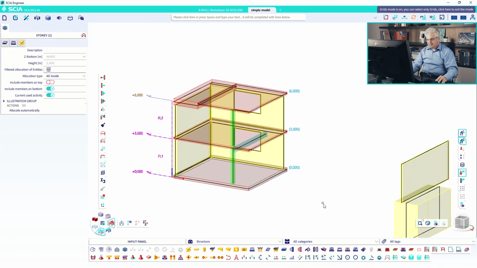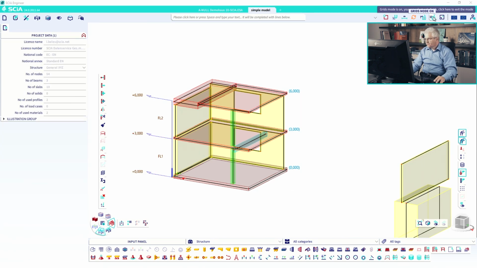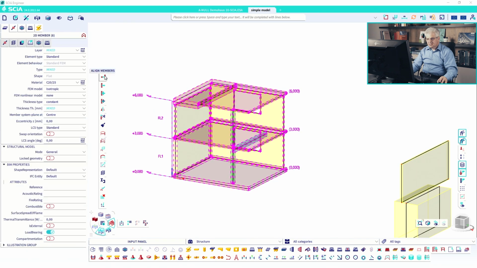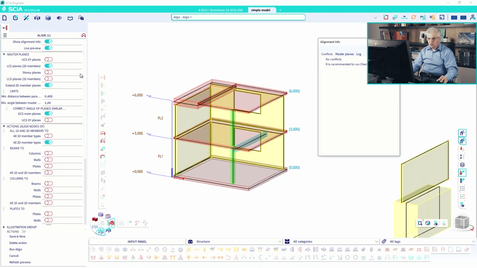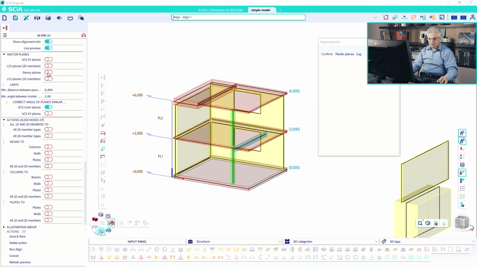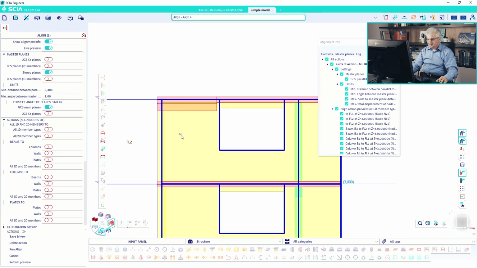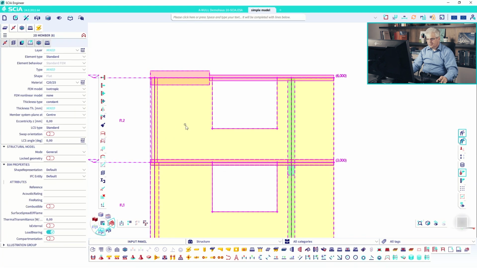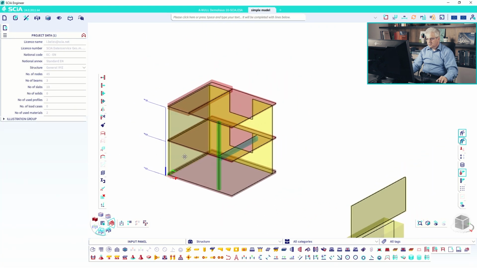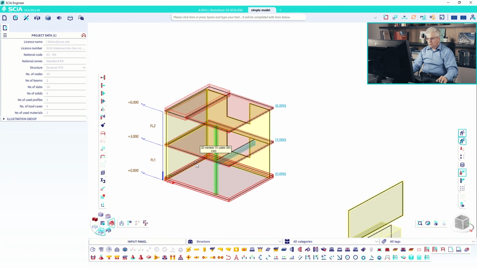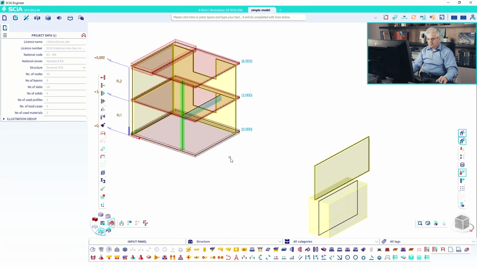Now I can select everything. Go out from this grid mode, select everything, go to the align members, and no, I don't want to align to master planes of 2D. I want to align only to story planes. Let's check if it is correct from the bottom, and you see everything is here. Okay, simply run the alignment and I have a much better model.